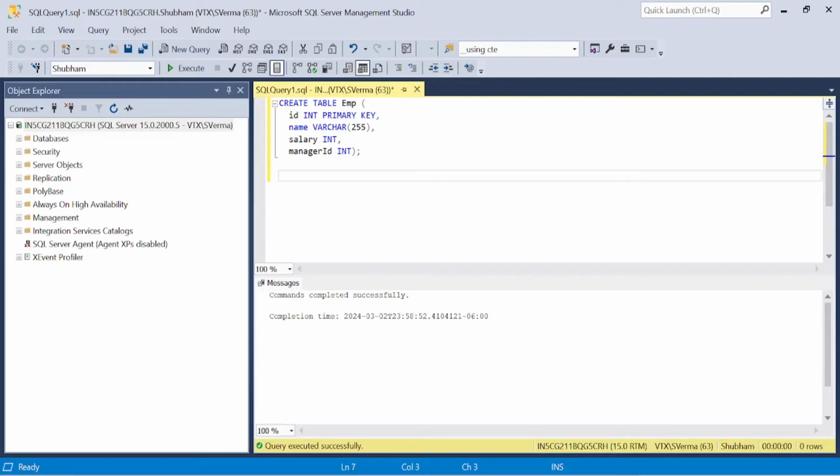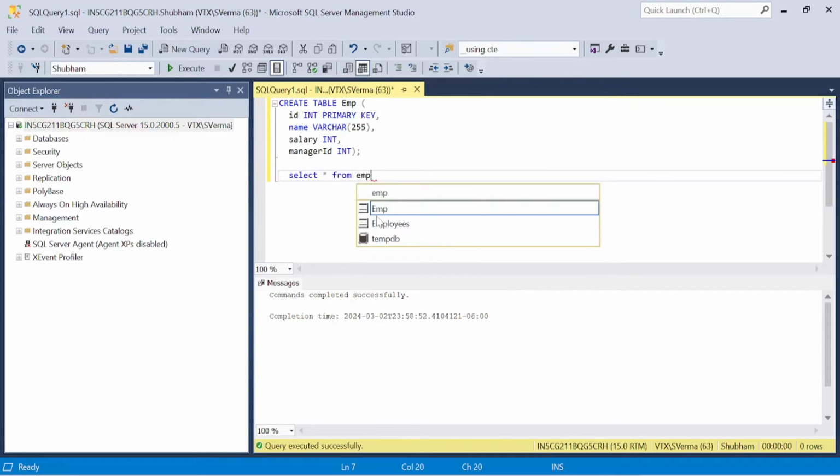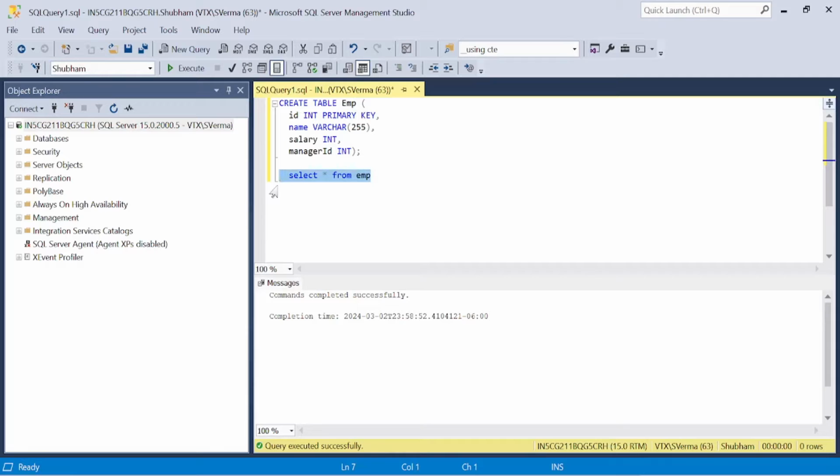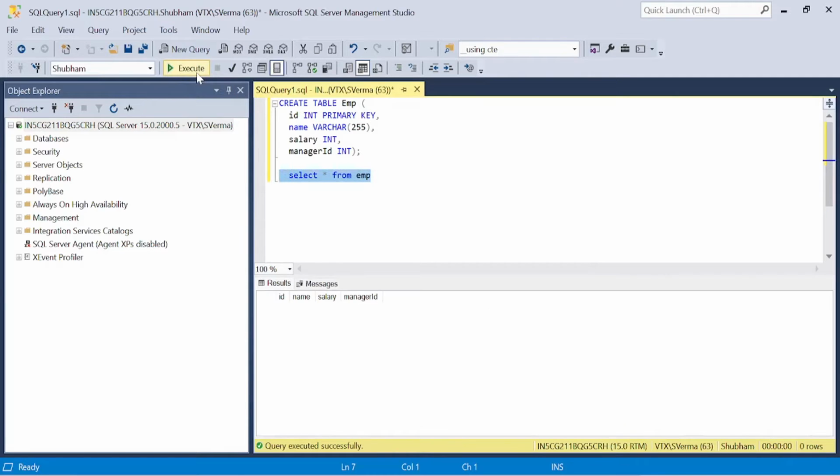Now let me open this table with a select command. I will simply write select star from the table name, which is EMP, then select this command and hit execute. Here we can clearly see the structure of the table has been created with the column names ID, name, salary and manager ID. Now I will insert some values under it with the help of the insert into and values commands. I have already copied that script, so I'll paste it here.